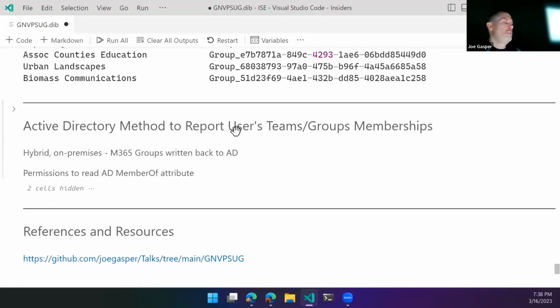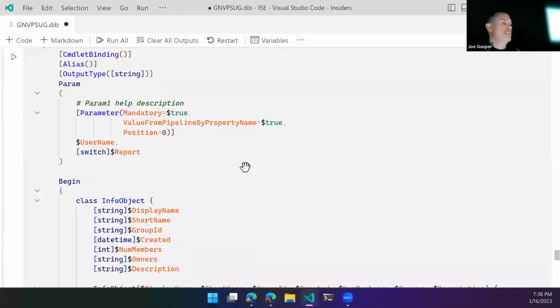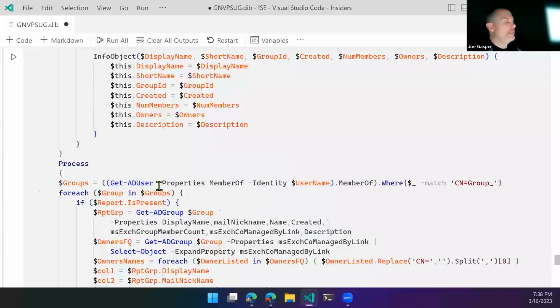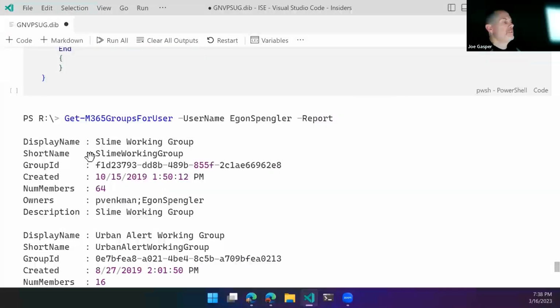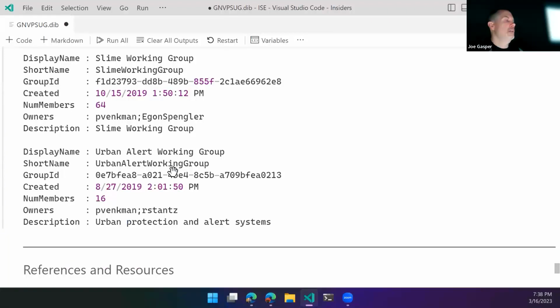Another way is you can use this to get a nice report of a user's entire teams and their group memberships. And I've got some code that does that. So basically, get these groups for the user. And again, this is super fast. It's on premises using the Get-ADUser and Get-ADGroup management modules. And that's going to produce something that looks like this. There's some more data points, but this is kind of a report mode for it. I can see the number of members in that group. I can figure out who the owners of that group are and work with that.